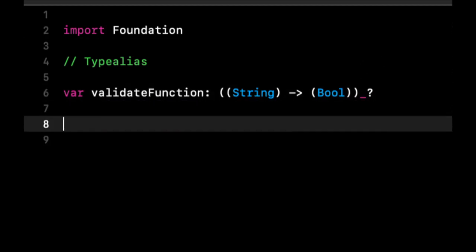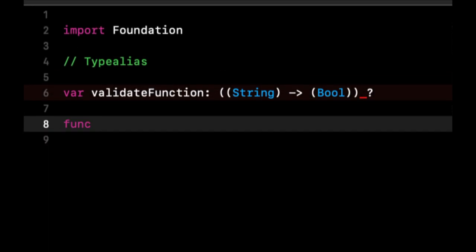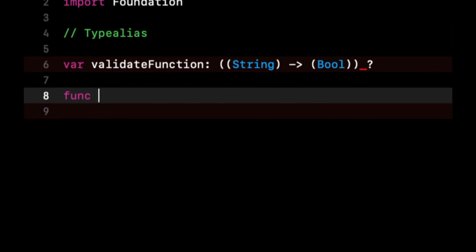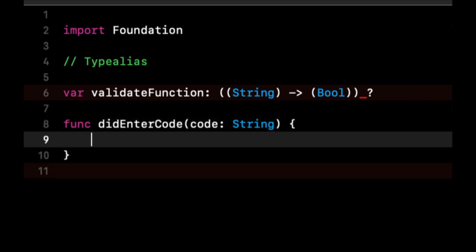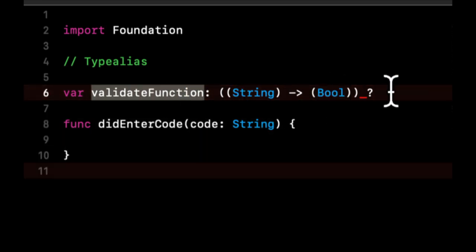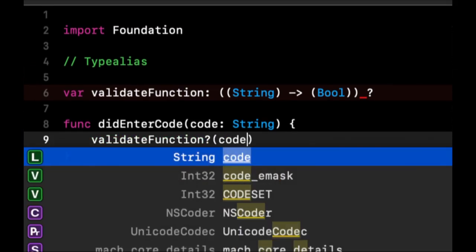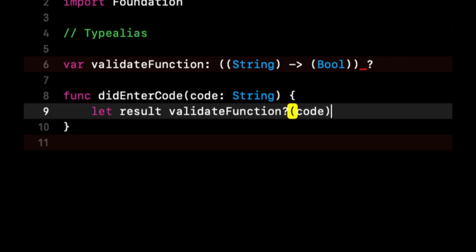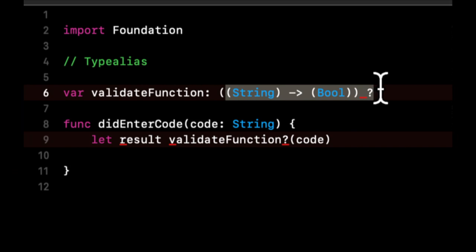Let's make it optional. And let's say we have another function called didEnterCode, which has a code. Now in here, what we can do is if this actually had something assigned to it, we can do something like this, and then in here we can pass in the code. And the result of this would be true or false.